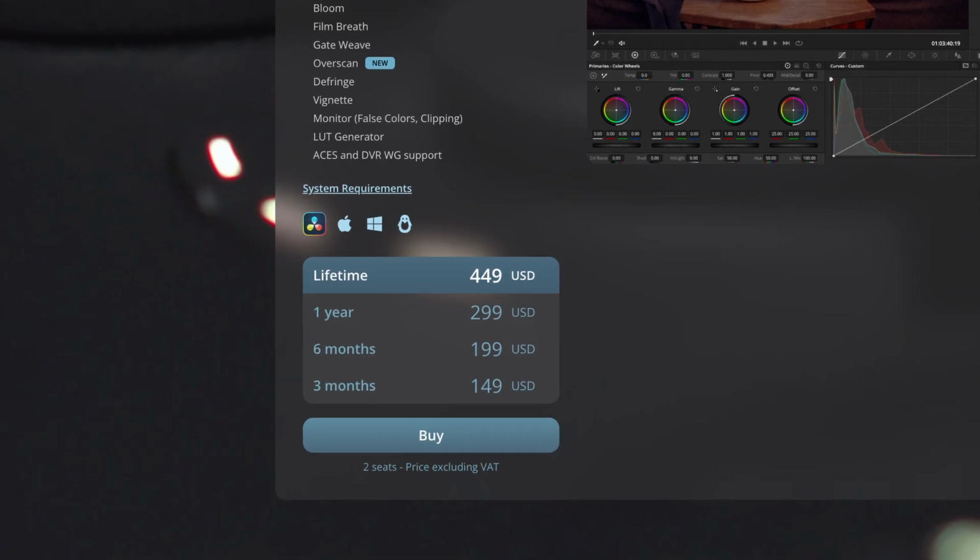I think the $449 can be a bit steep for some people, but if you're in video creation and you have the money to do so, I don't see why you wouldn't get it, because being able to get to that film look without doing a super edit is pretty valuable.